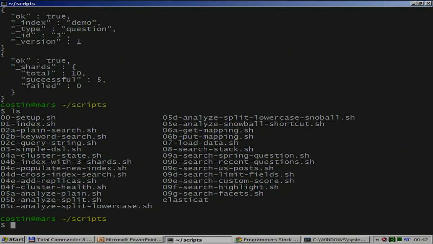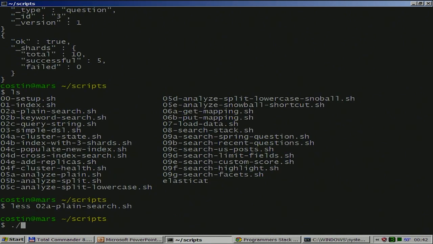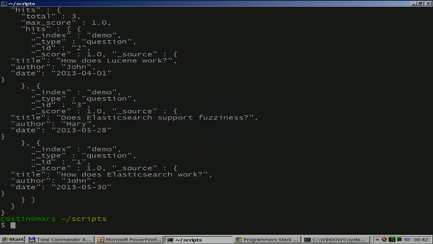Okay, so I've added the data, and now I can do some basic things with it. Let's say I can just get all the data. So what I'm doing here, I'm just doing a get to the endpoint demo. This is my index, so I'm getting all the information on this index. I do a search. I don't specify anything, which says, give me all the data. And the pretty there is just to get pretty JSON. So rather than having one big line, I can have something indented. So it looks something like this.